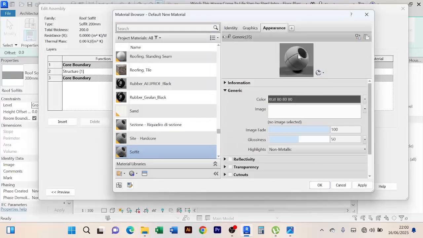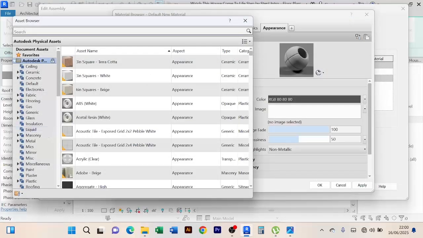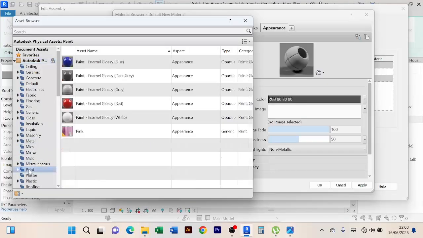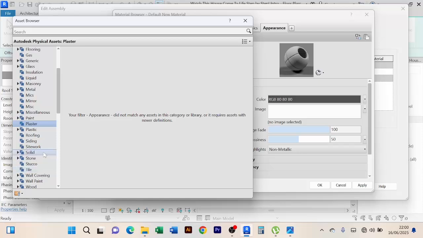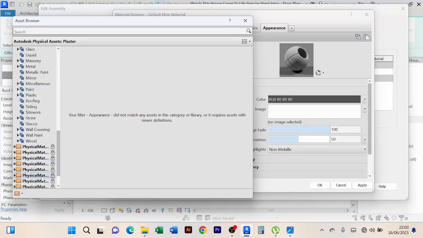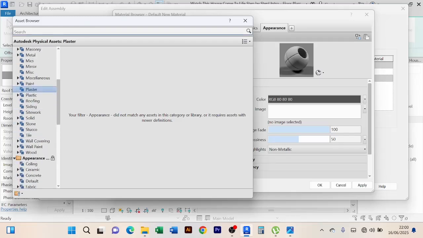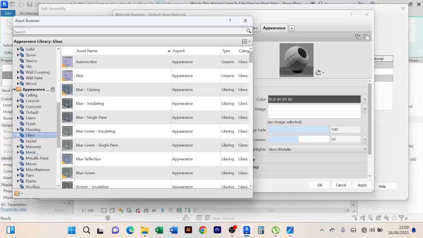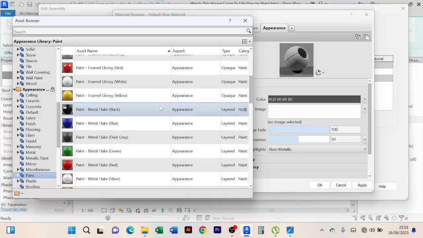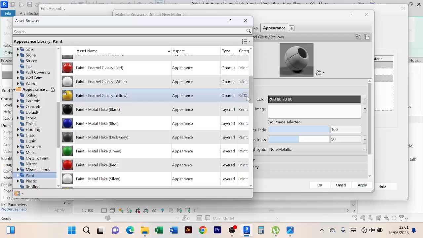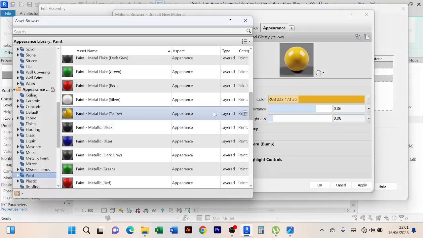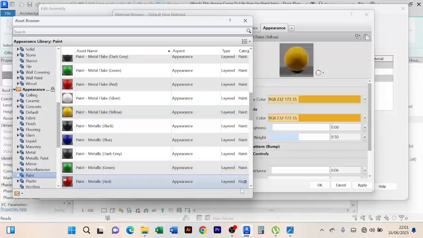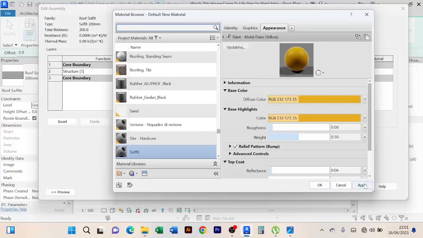Okay, and then appearance, we're going to our asset browser. We want paint. I'm seeing plaster, not there. Sometimes you can even use wood. Let's look for appearance, paint, glossy paint here. Now we should be able to get yellow paint here. So for now I guess we can go with this. So let's click apply.